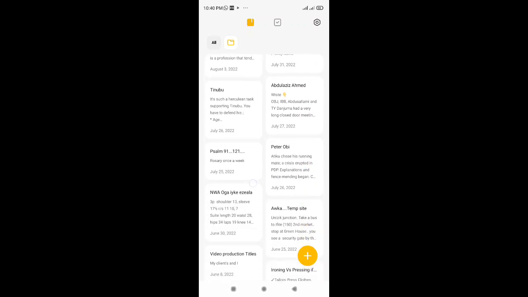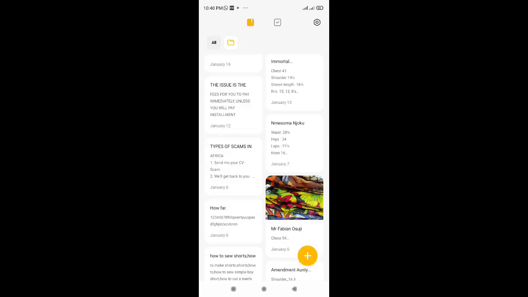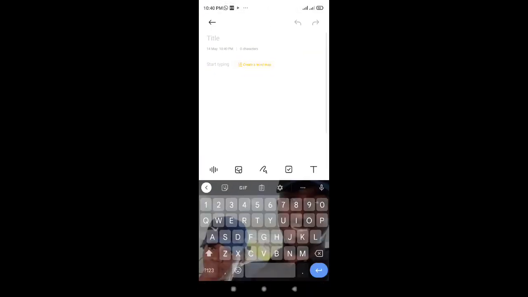So for you to do this, all you need to do now is to come to this plus sign, press the plus sign, then the title will appear here. You can say Mr. Redefined Clothing Measurement, right? Then that's the title. You now come to your typing pad, then write the chest, let's say 46. You press enter. The right shoulder, let's say 19, right?